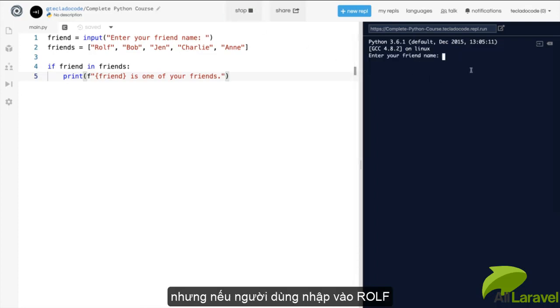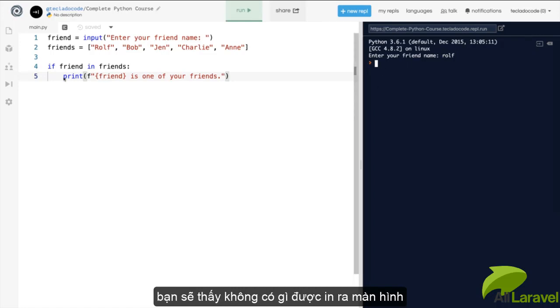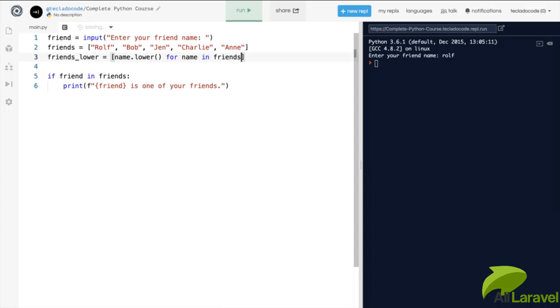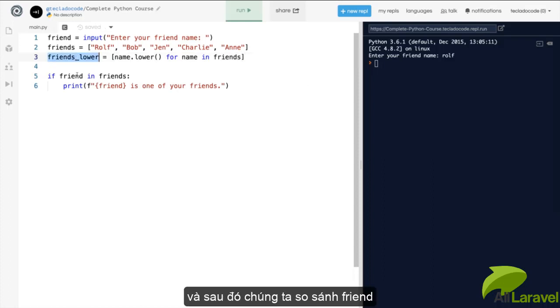But very often users will enter rolf in lowercase. Maybe they can't be bothered entering the capital R, or maybe their name is all in lowercase, as in some countries. So if we enter rolf with a lowercase r, you'll see that nothing gets printed out, even though it probably should. So what to do is create a new list where each of the names is lowercase. So friends_lower can be name.lower for name in friends. And then what we're going to do is compare friend against friends_lower.